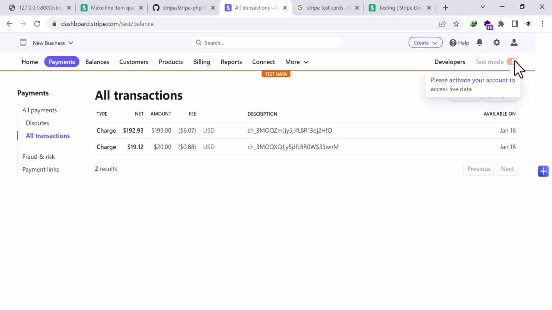So this is actually the test mode, and when you go to make it live, just activate your Stripe account. If it is activated, then the test mode will not be shown here, and the real mode or live data will be shown here. So I hope you have understood how to integrate Stripe with your Laravel application.